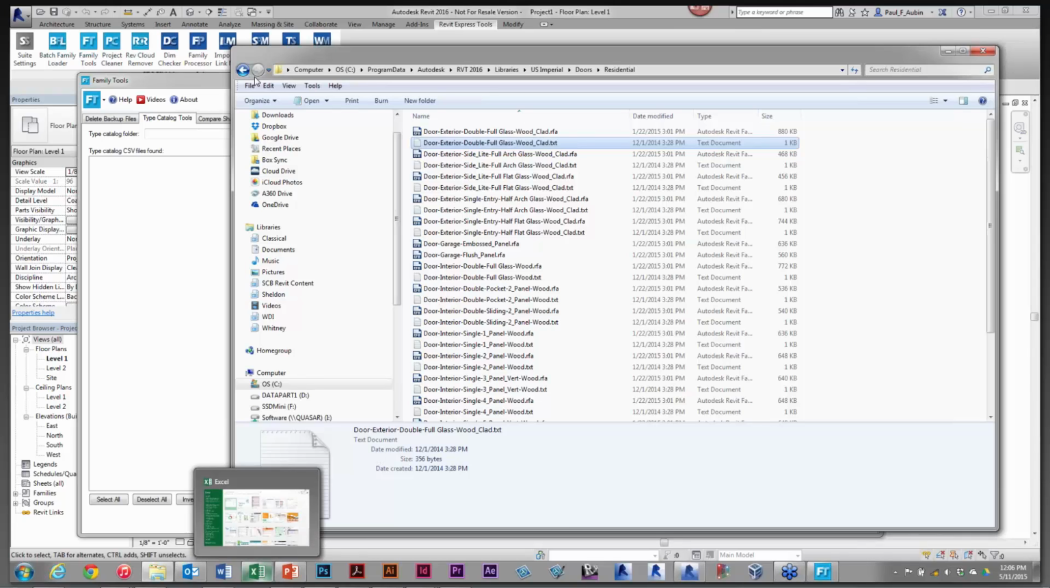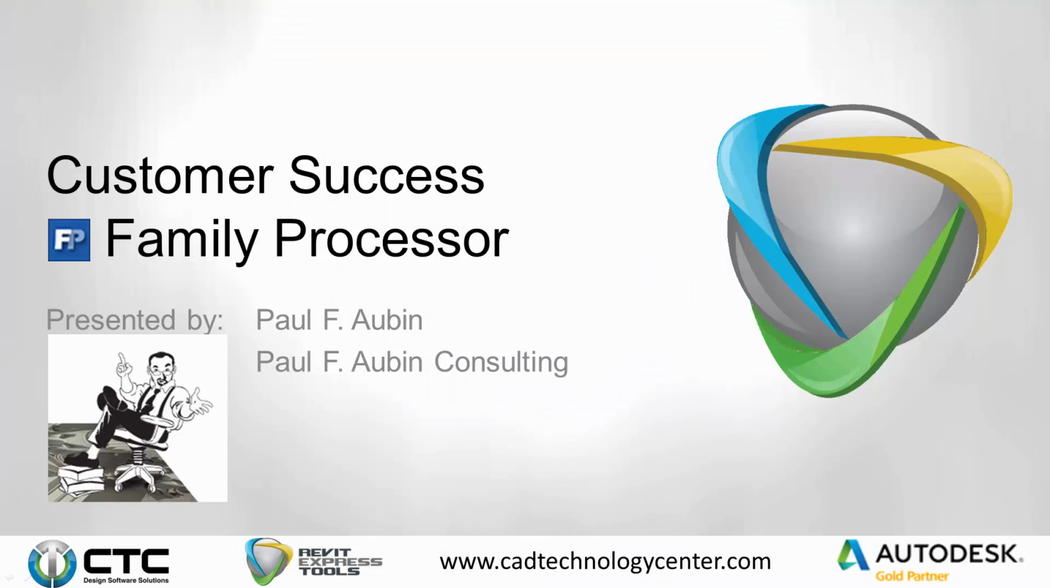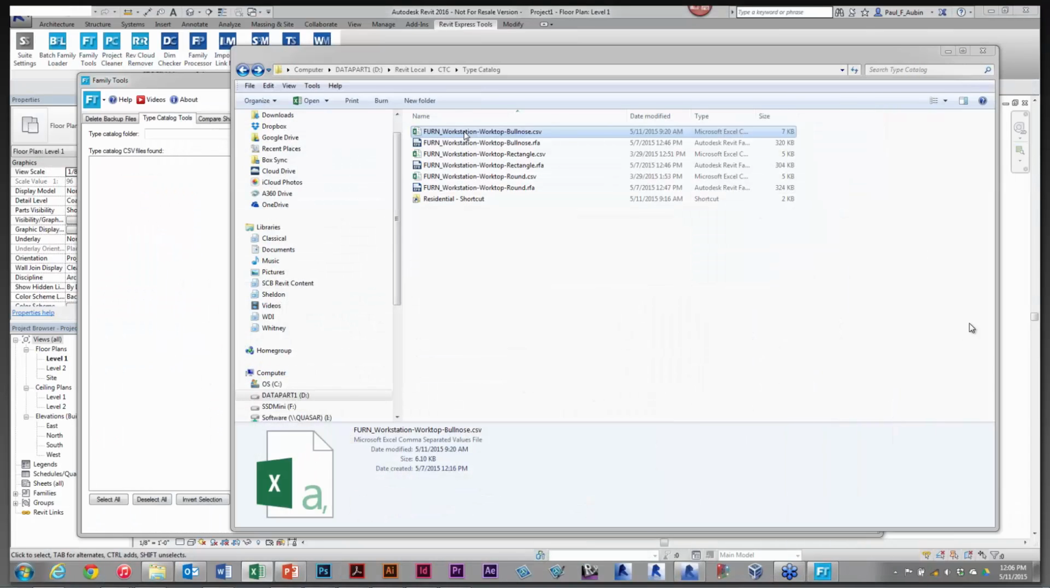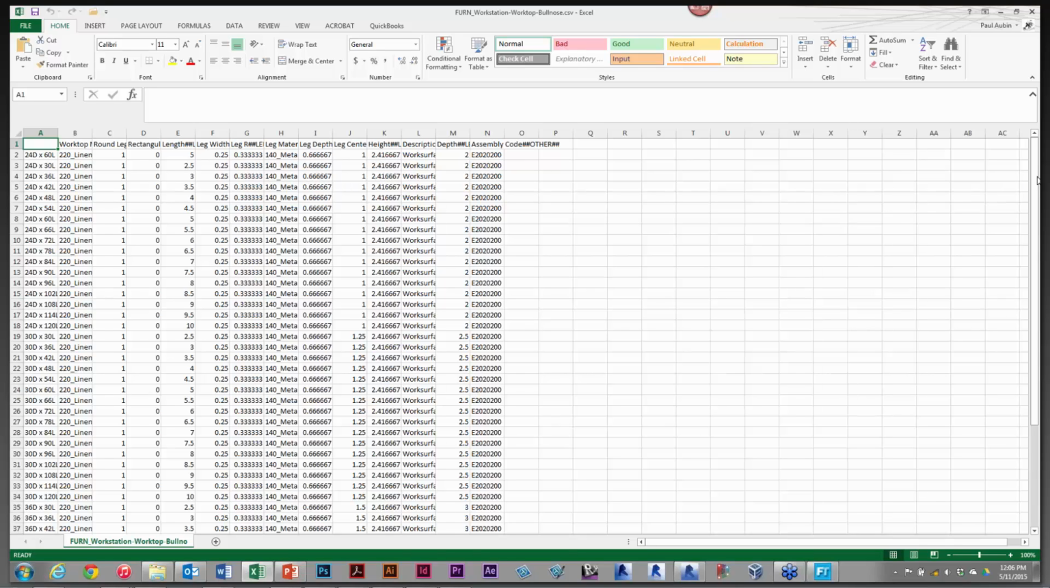So if I come back over here, I've got a couple examples here of files I was working on, and here's an example of the type catalog that I was working with in Excel, and you can see it's got a few more types in it than the one that I just showed you.